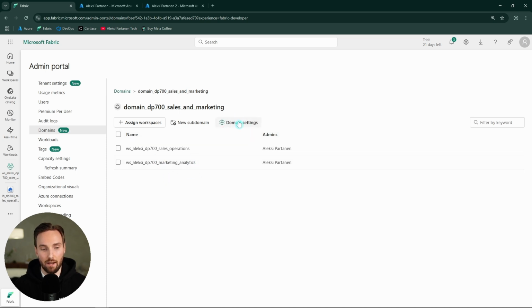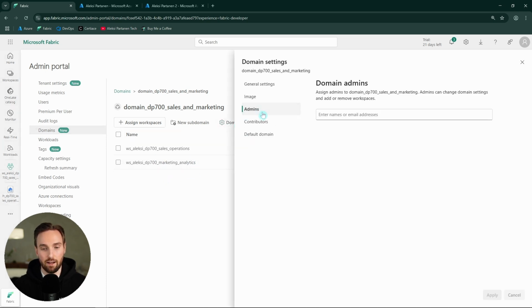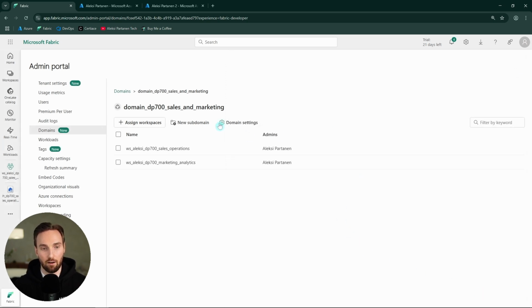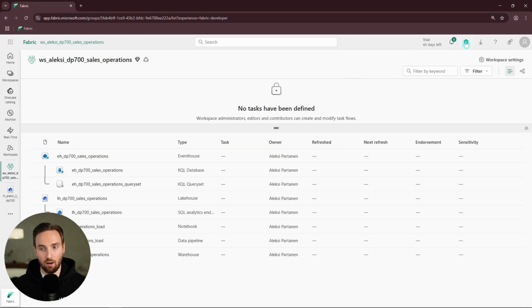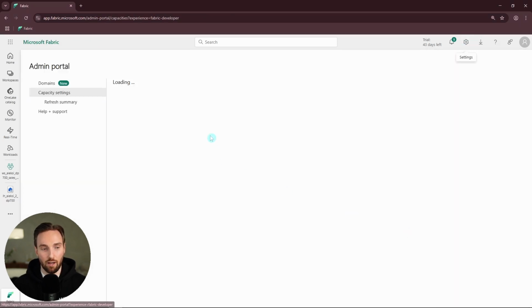And here we have the domain settings for this domain, and here we can assign new admins to this domain. So let's find that second account here, and there it is. And now we can click apply and apply this domain admin for that account. And now we will go to that account. And now with this second account, we can open up the settings and go to the admin portal.